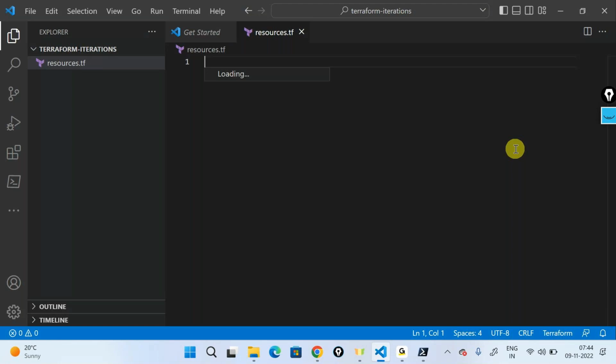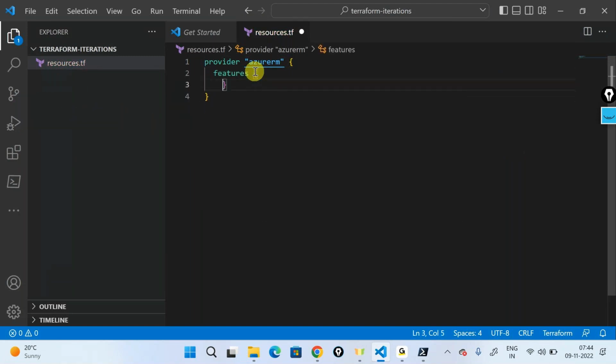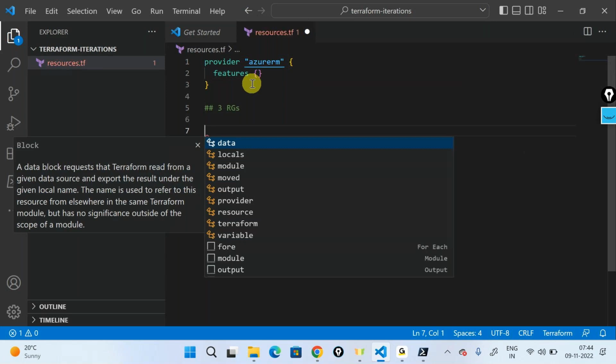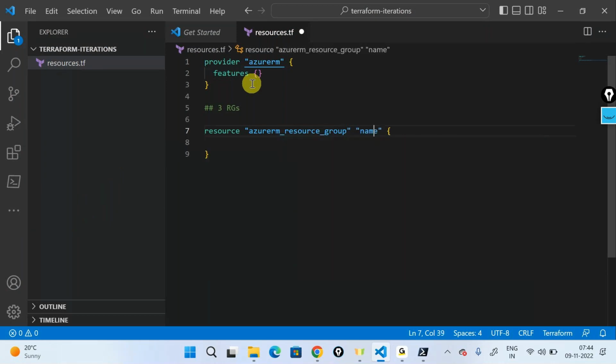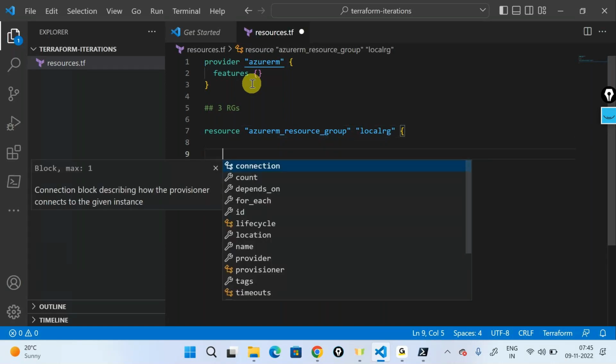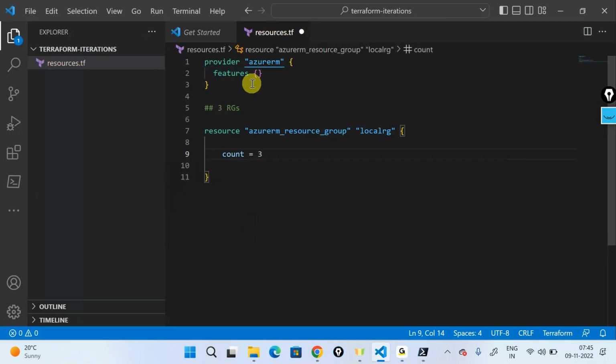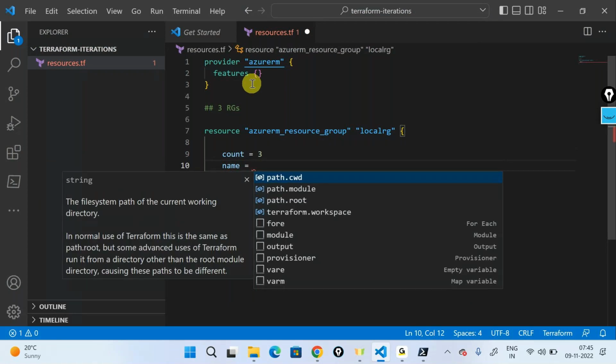For example, I'll start with the provider. I'll say azurerm, features. And inside that, I want to create 3 resource groups. So I'll say resource azurerm_resource_group, and here I'll say it is local RG, something like this. The very first thing that I'll begin with is telling what the count is. I'll say 3 probably.